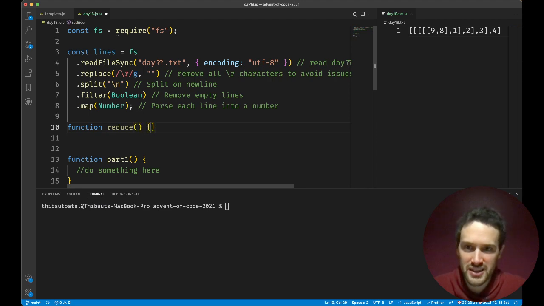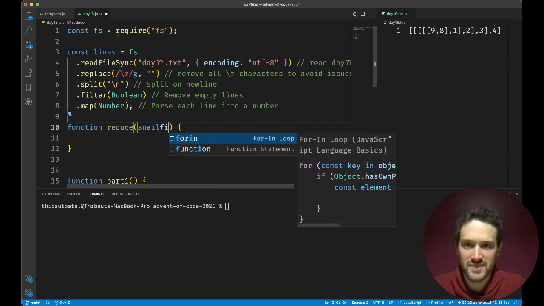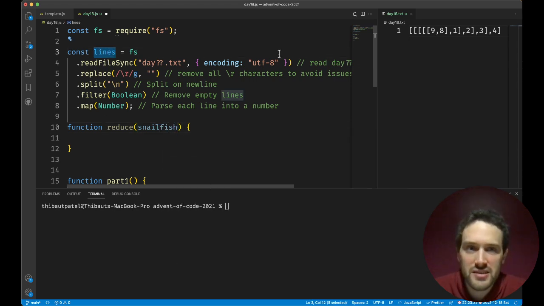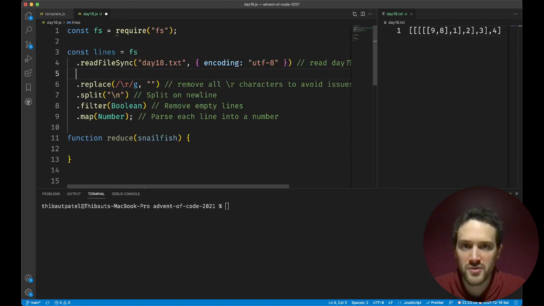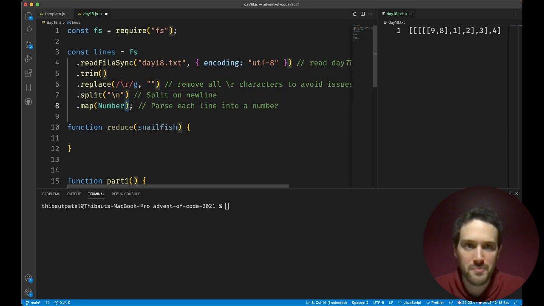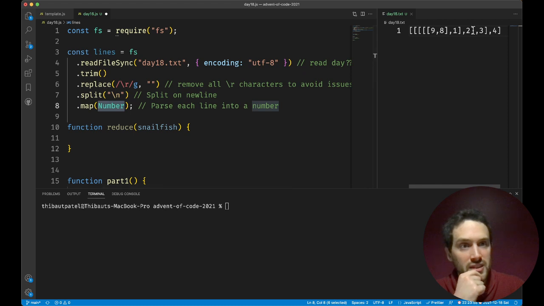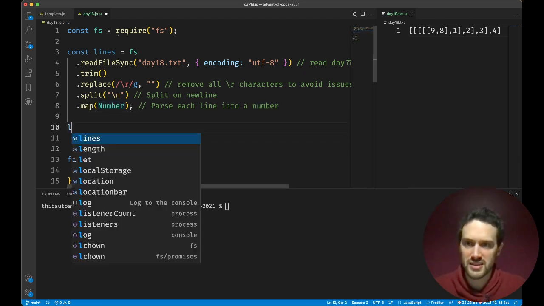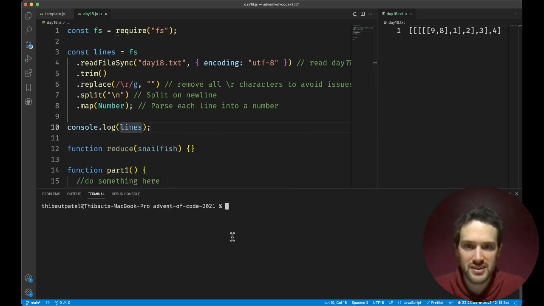Function reduce snailfish. So here we want to get the 18. We want to trim, as always, and split on new line. We don't need to remove empty lines. Here we map. The best thing would be to map that into an array. So actually that's the first challenge. I didn't even think about that.